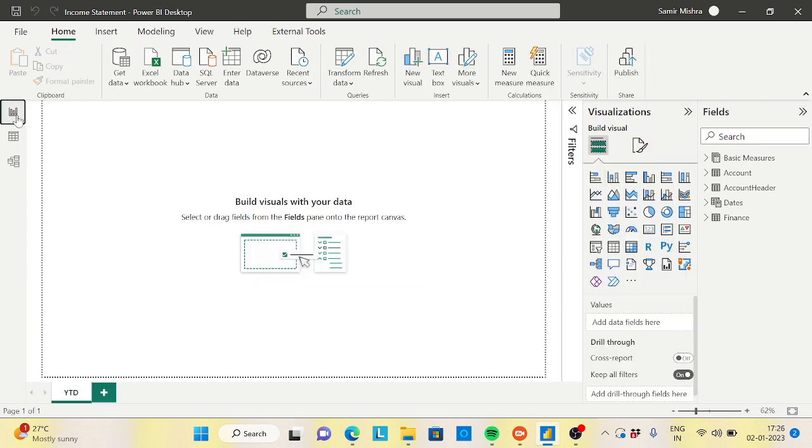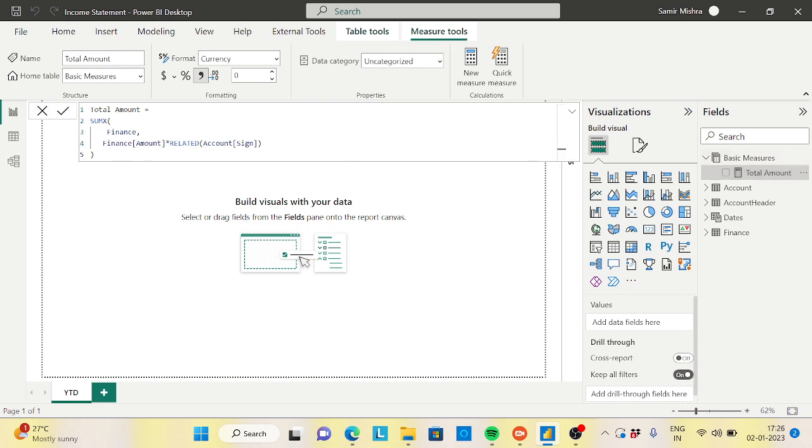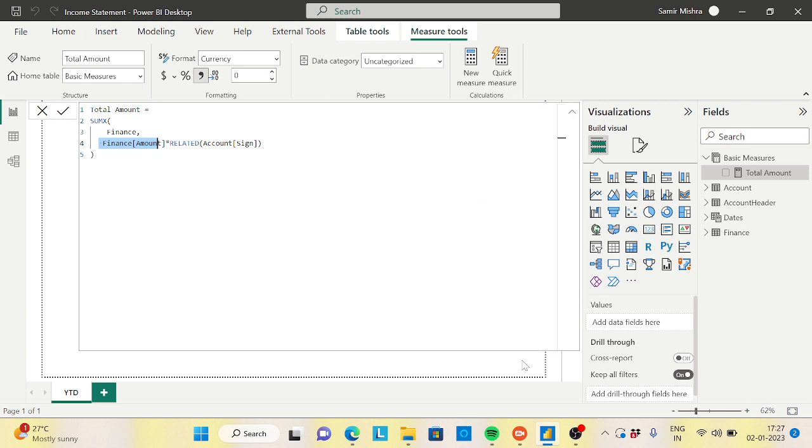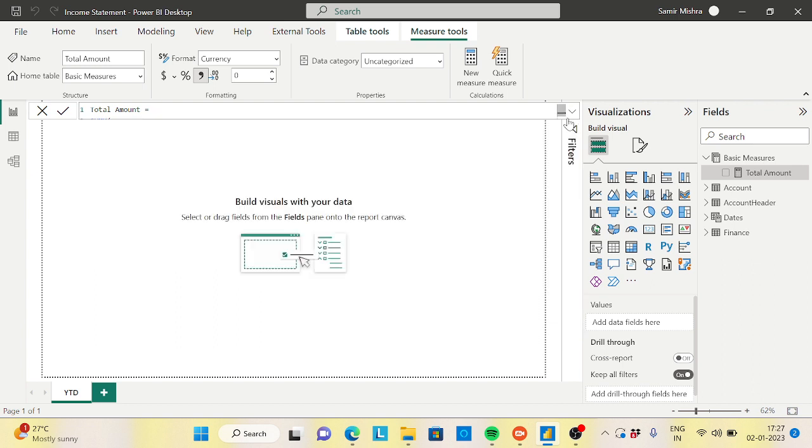And for the sake of this, I just created a total amount column, which is just a SUMX of the finance amount and related sign, because there are some expenditures, there are some losses, right? So based on that, the sign will work here. So the point here is, what is YTD?